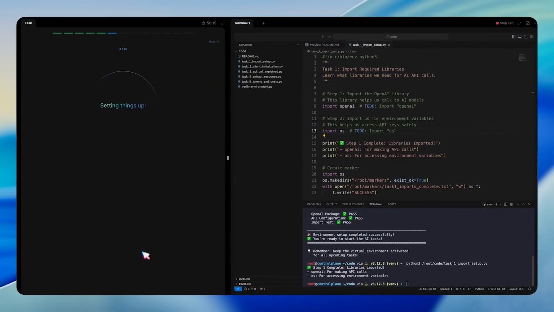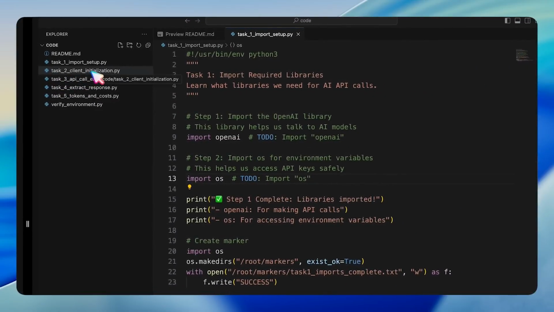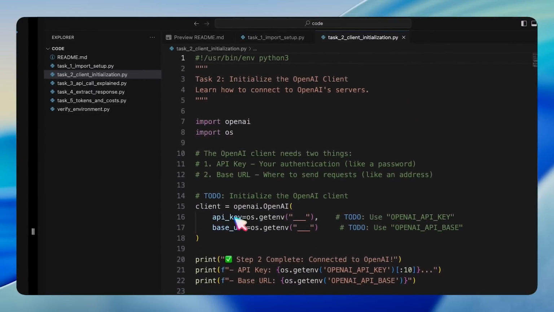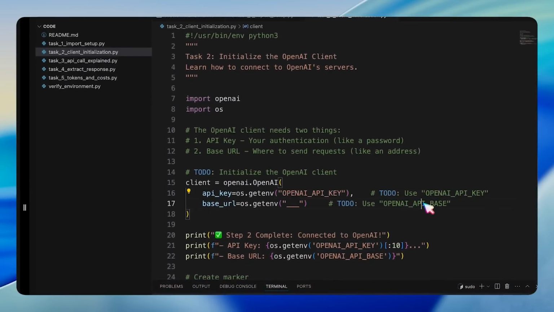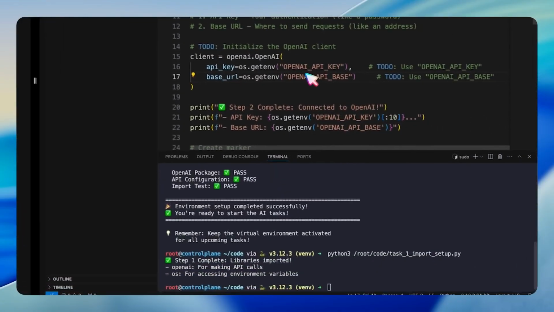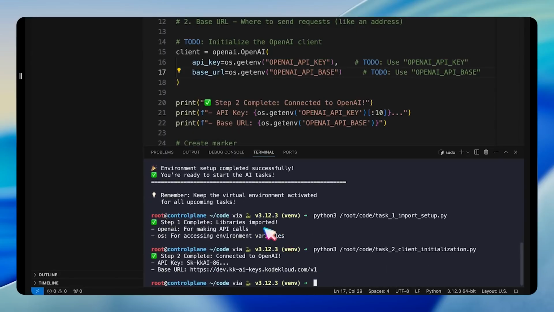In task 2, we open another Python script and are asked to initialize the client by plugging in the correct environment variables. This involves making sure we pass the OpenAI API key and OpenAI API base. Once those values are filled in, we run the script to verify the client has been properly initialized. If done correctly, the script confirms the connection to OpenAI's servers.